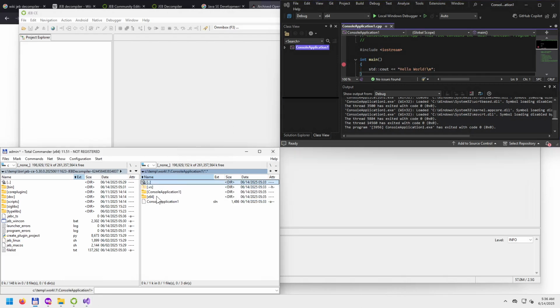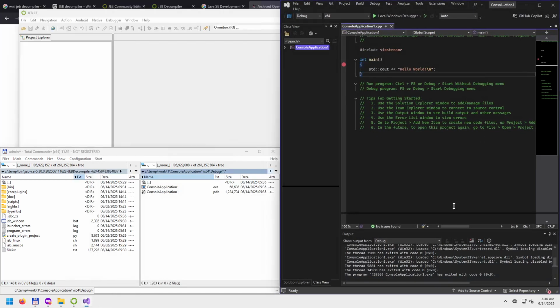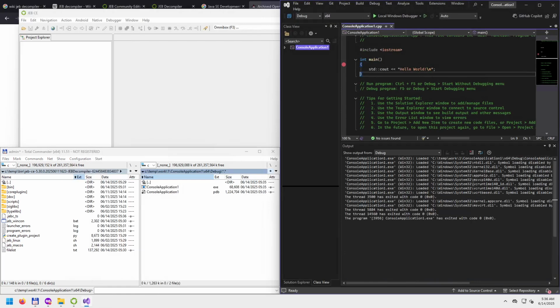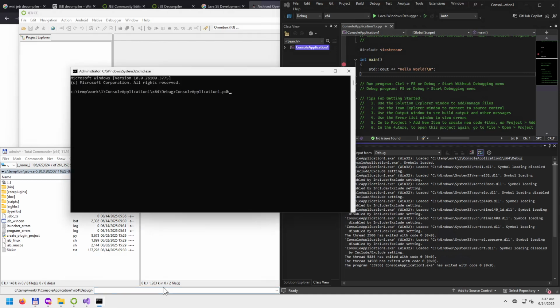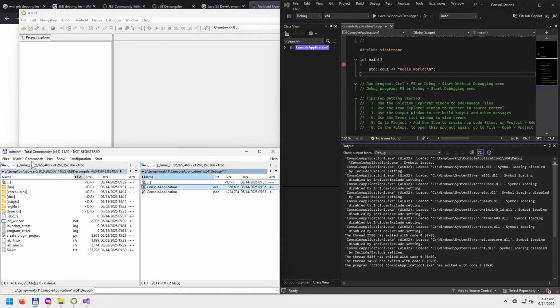Console application 1. Probably this one. Let's see if that's the case. I want line wrap here. So this is it. Console application 1, x64 debug, console application 1. Let's execute it. Closes automatically. And it does what we want. So this is the executable that we're interested in.